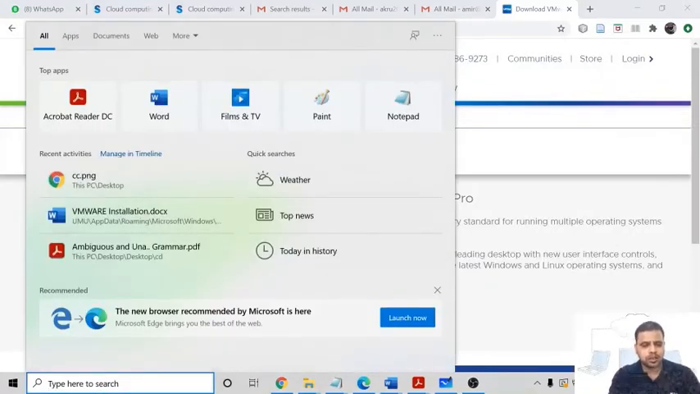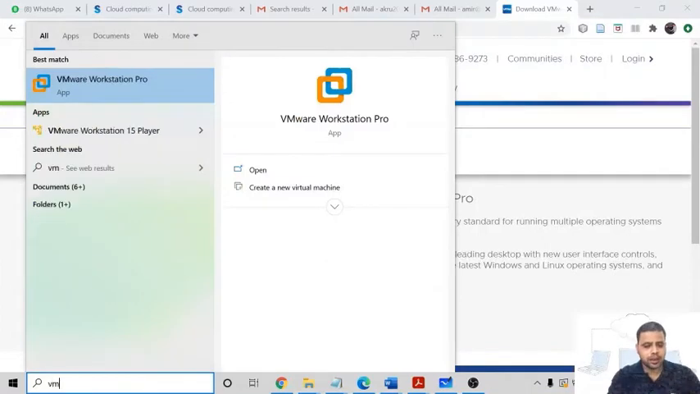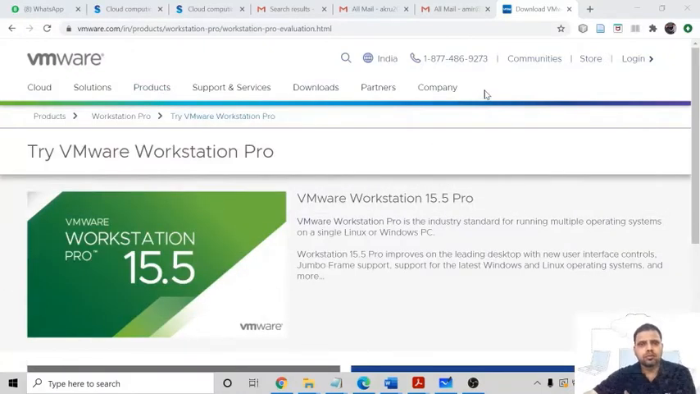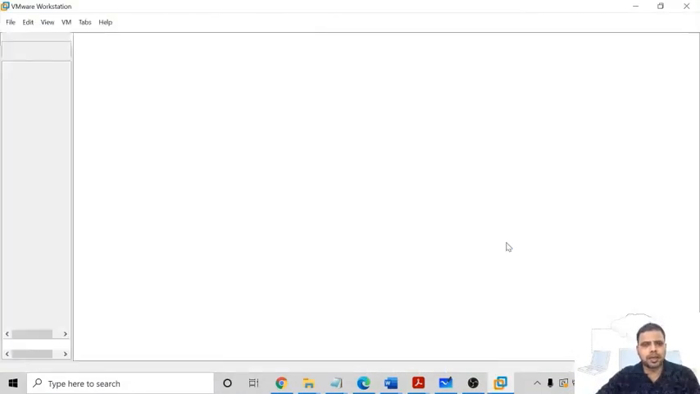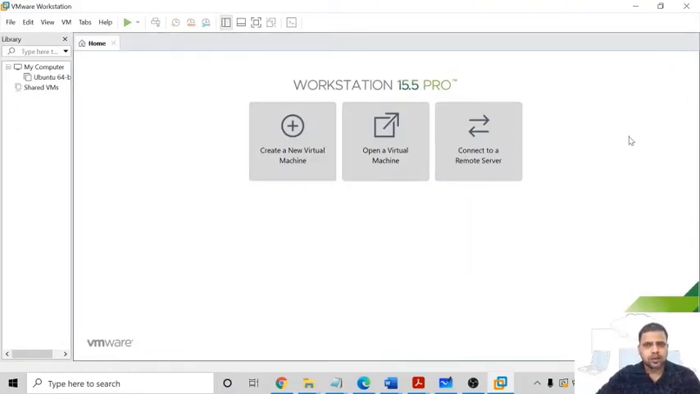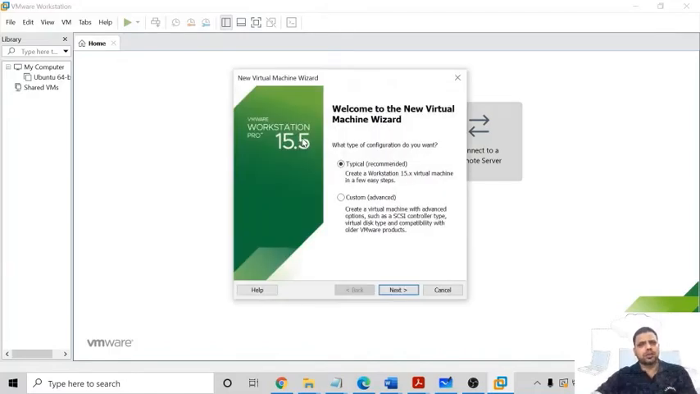you just open this application, VMware Pro. It will open the VMware application. So this is your VMware Workstation 15.5. Now you can create a virtual machine. Just click on this virtual machine.